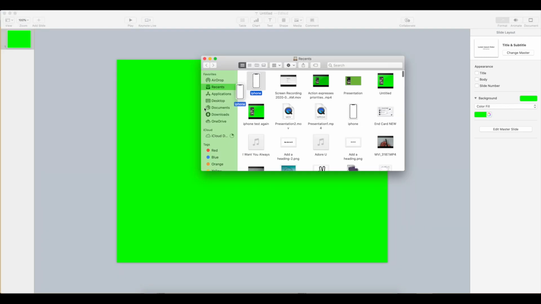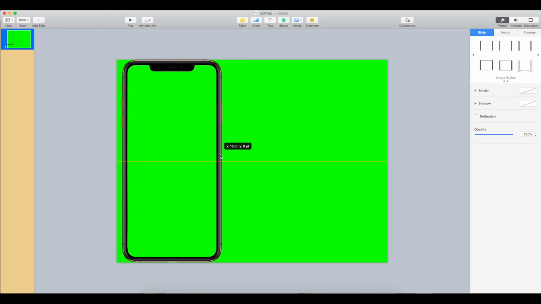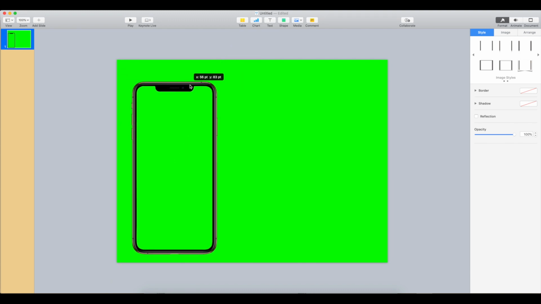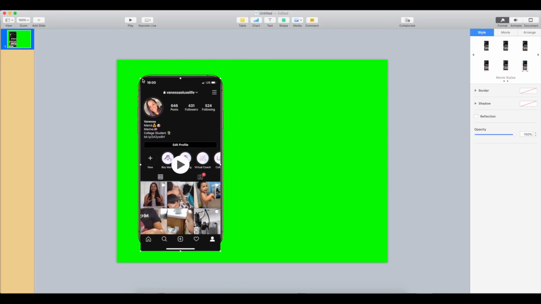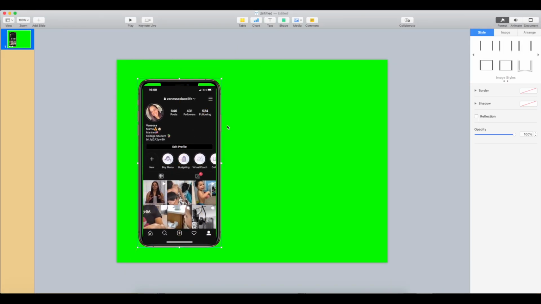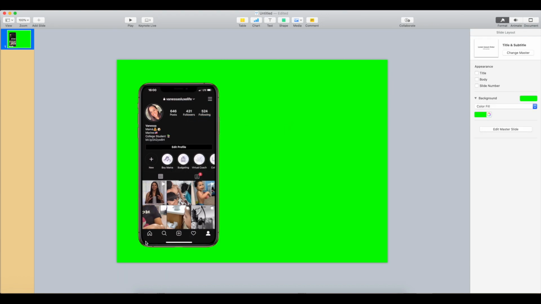Open your file manager and import the iPhone picture you saved earlier. Resize it and place it where you want it to appear on your video. Import your screen recording and begin sizing it to fit inside the iPhone picture. It might take a couple of tries to get the perfect fit, but once you do, the next thing you want to do is send the footage to the back. This will ultimately hide the sharp edges and give the illusion of an actual iPhone.